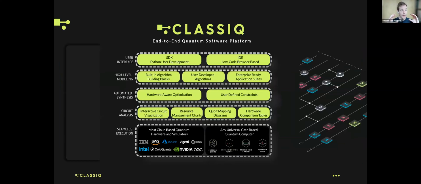So how does our SDK look, our platform? As I already said, we have two interfaces. We have a Python SDK and we have an online low-code browser-based IDE. And the last one, the IDE, is something we'll use later today.